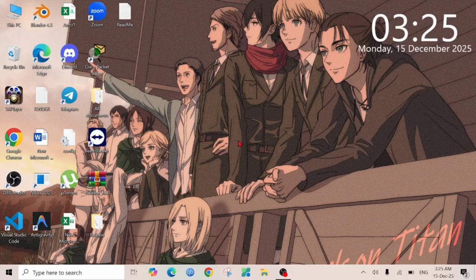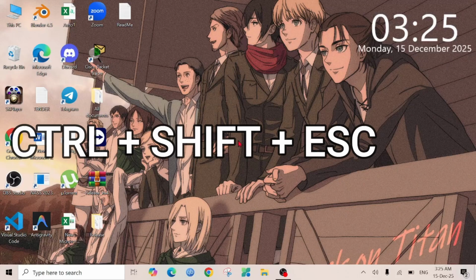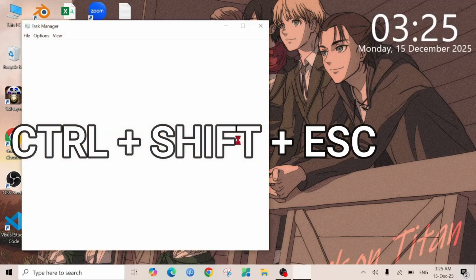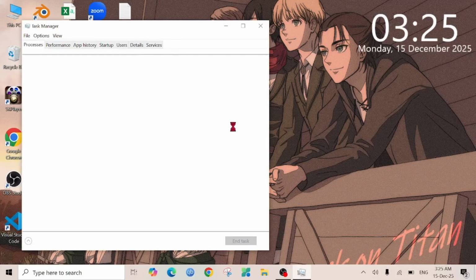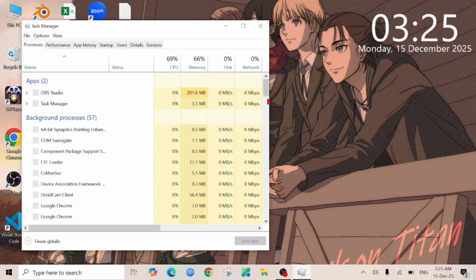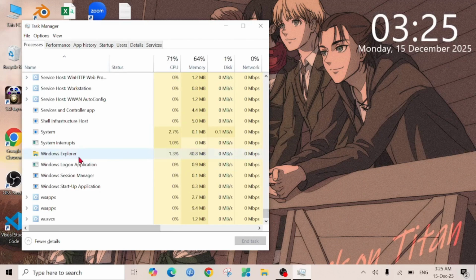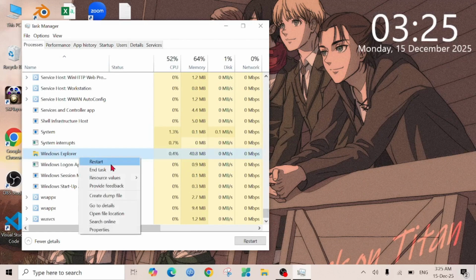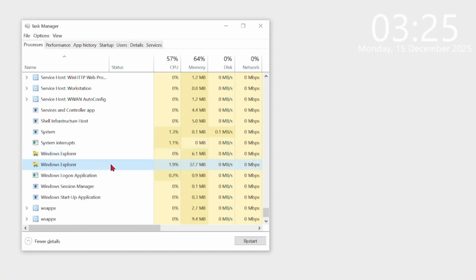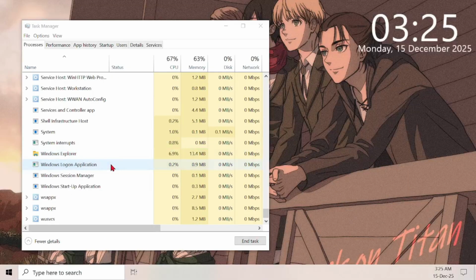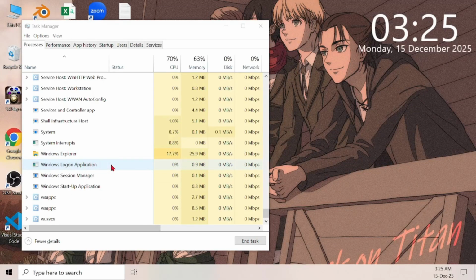If this doesn't help you resolve the problem, the second method is to go to your task manager. To do that, press Ctrl, Shift and Escape. It will bring you to the task manager. Scroll down all the way, and here you can see Windows Explorer. Just right click it and select restart. It will restart your Windows Explorer, and see if the problem is solved or not.